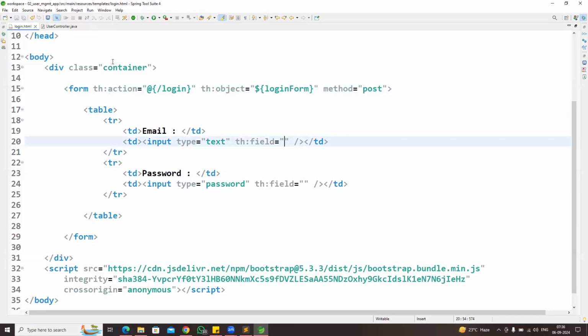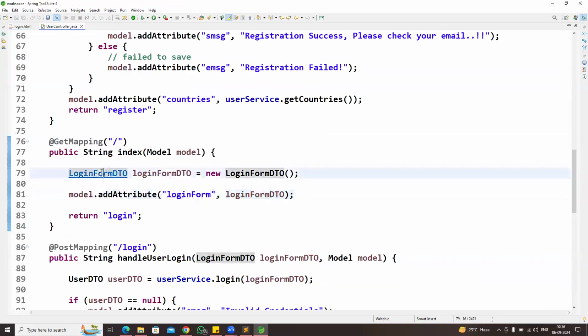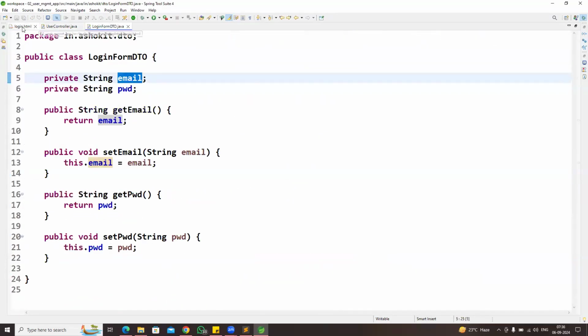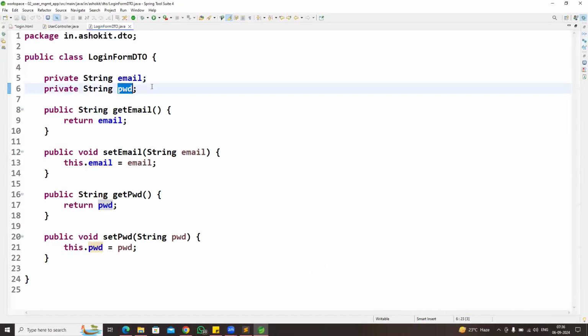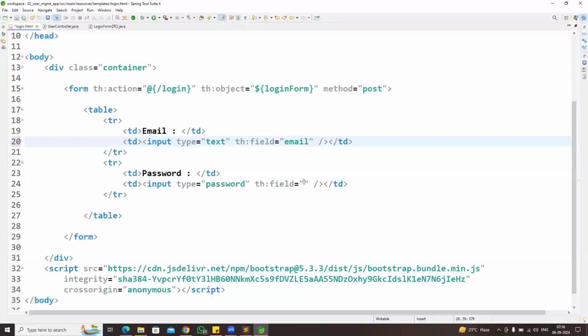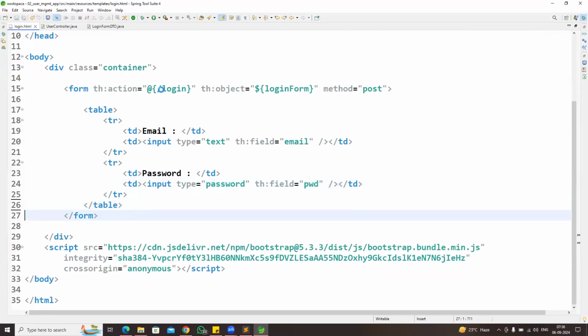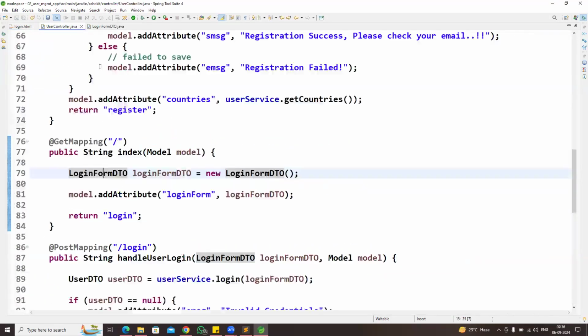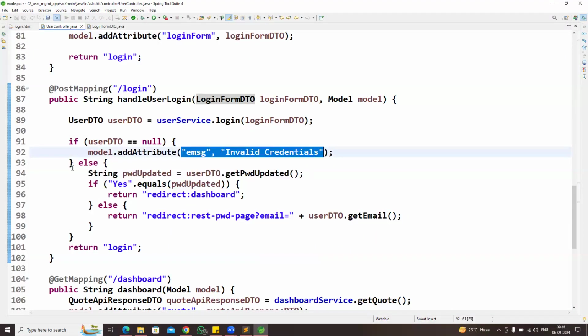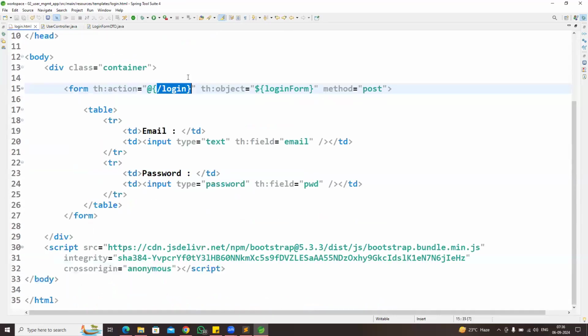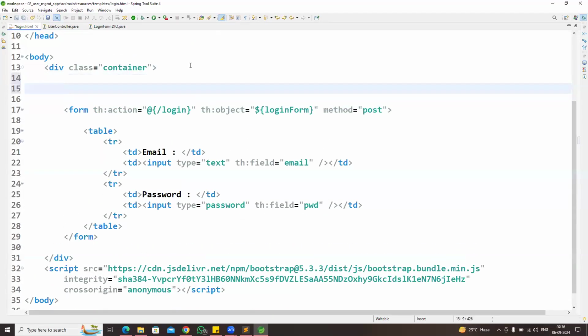For input type text, th:field. So what fields are available? Email ID is available, and one more field, which is password, with th:field password. When the user submits the login button, the request will go to the login method. That login method either returns an error message or returns the success page. If the login fails, we need to display the error message.